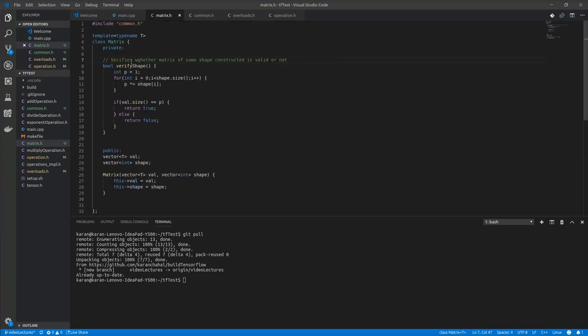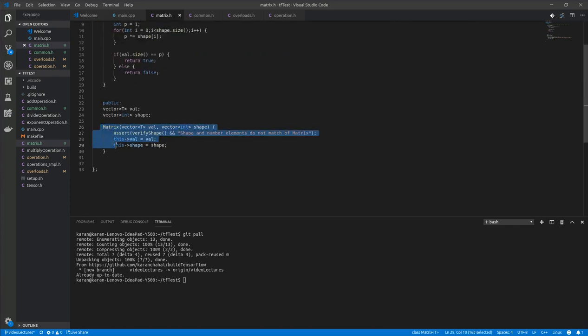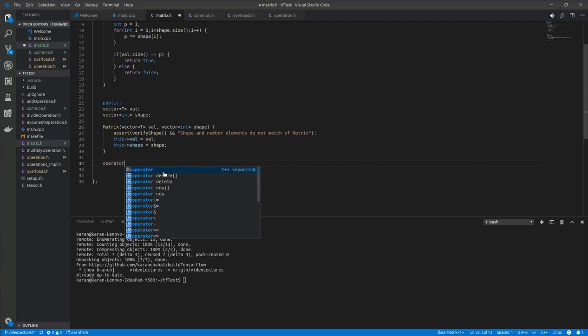Alright, so let's add this. Let's add an assert here. So verify shape, and if this does not succeed, shape and number of elements do not match of matrix. Alright, that looks good. So once we have this constructor, now we should define our operations, right? So it'll be something very similar to what we've already done before. So let's start with the common ones. Those will be simple ones.